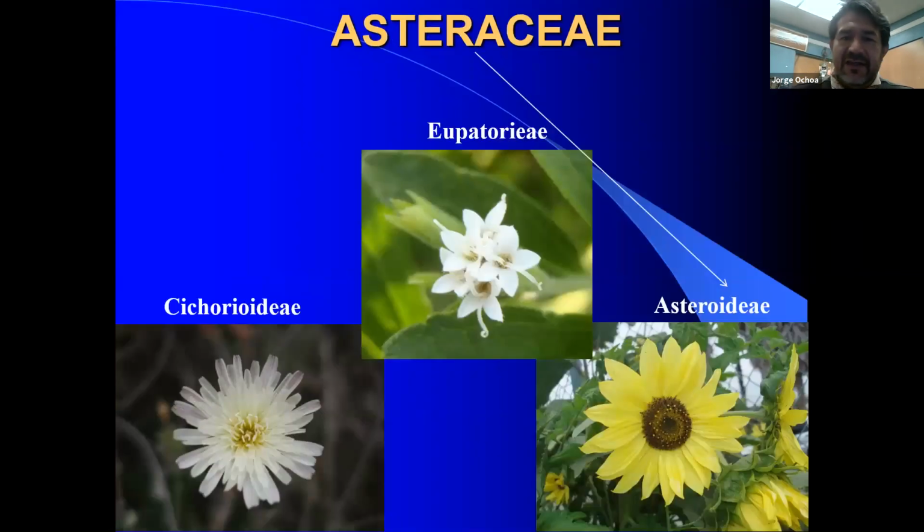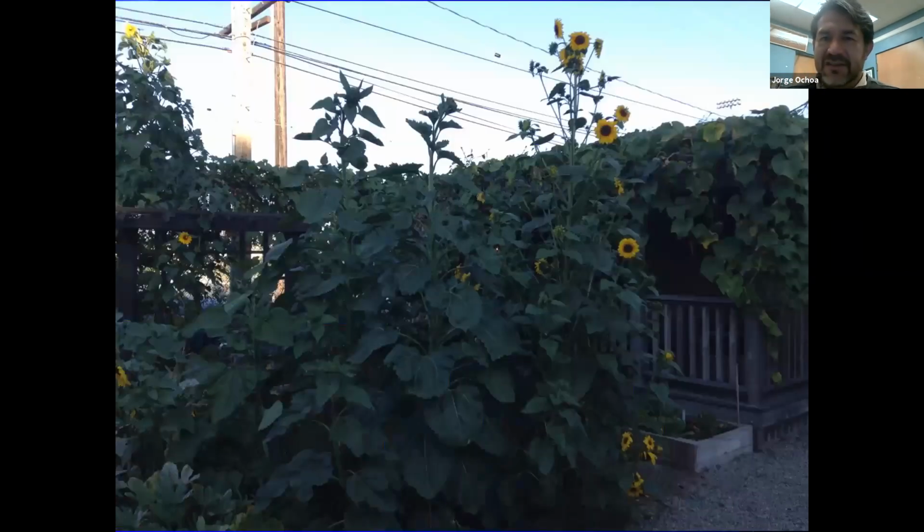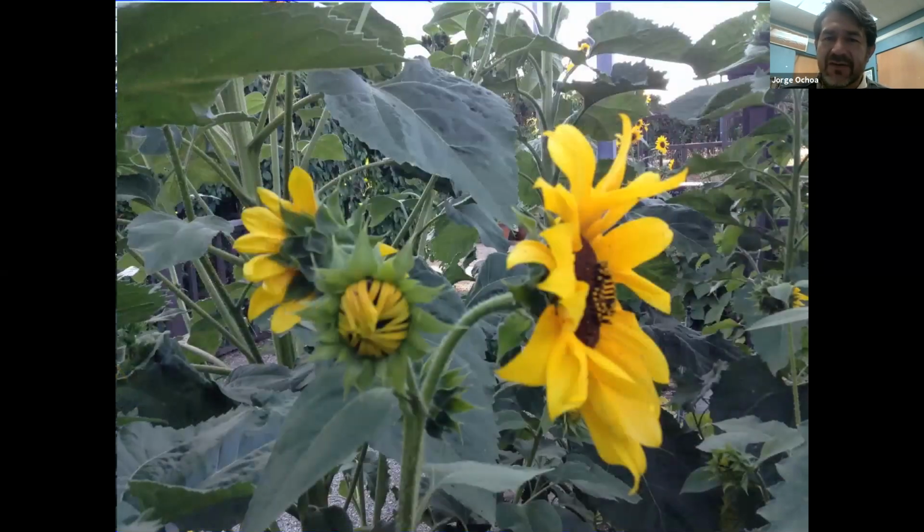And then we have the last subgroup, which is the Asteraceae, and this will become the sunflower. This will also be the largest member of the subfamily. We have the genus Helianthus, or the sunflowers, primarily native to North America. So North America has the largest diversity of sunflowers, or the genus Helianthus.